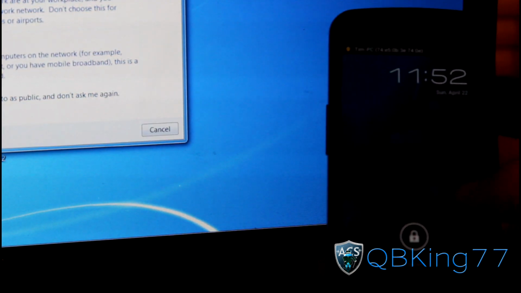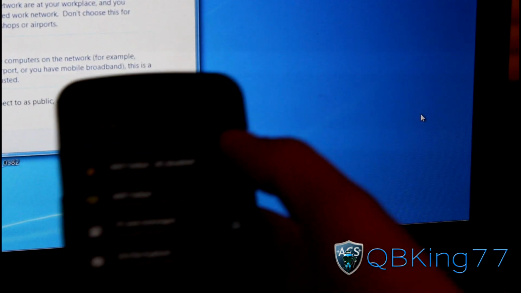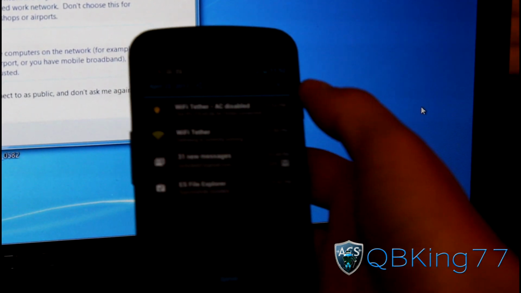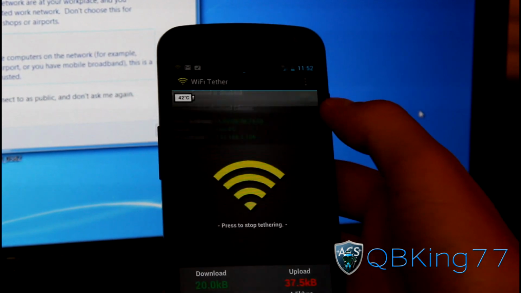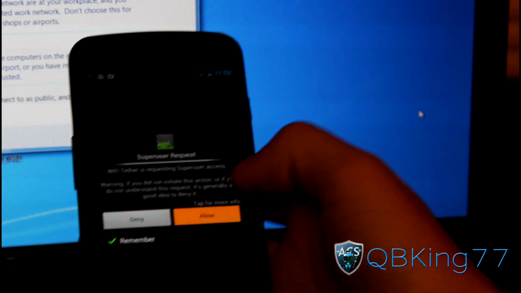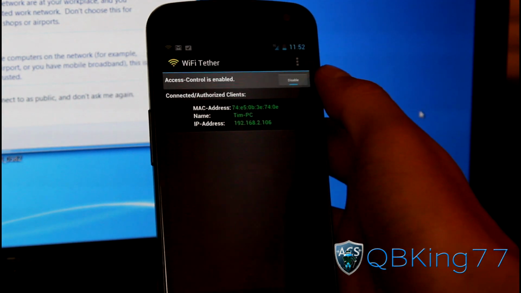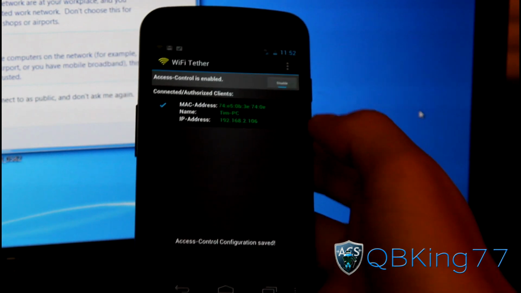On our device, when you unlock it, you'll see in the top left corner right up here, it'll say Wi-Fi Tether right here. Sorry about the quality. I apologize for that. But anyways, you'll see it says Wi-Fi Tether AC disabled. So we can actually enable access control. Enabling access control will allow you to control who can connect to your network. So I highly recommend enabling that. You're going to have to press a check mark and then hit apply. And that will allow your PC access to your 3G connection.